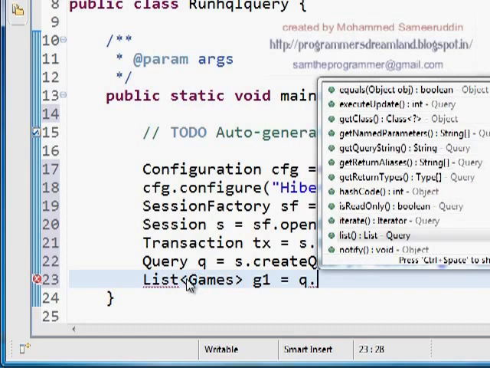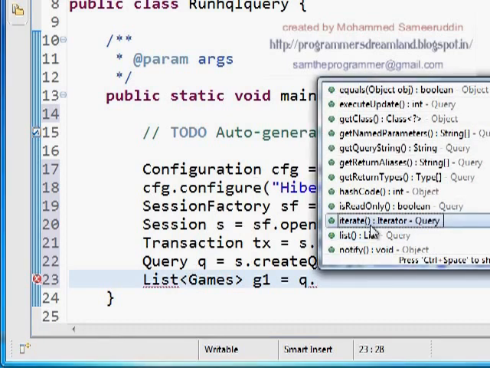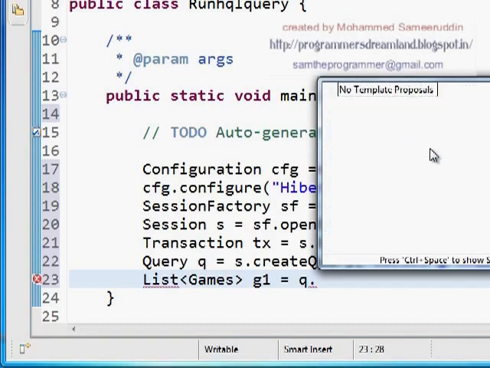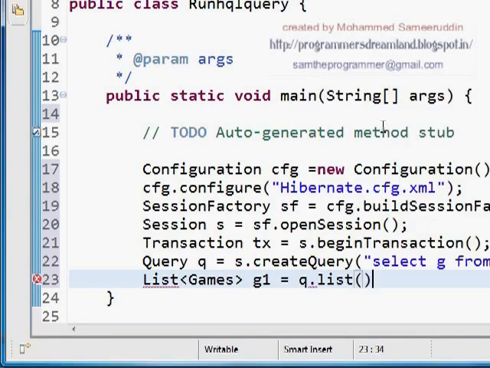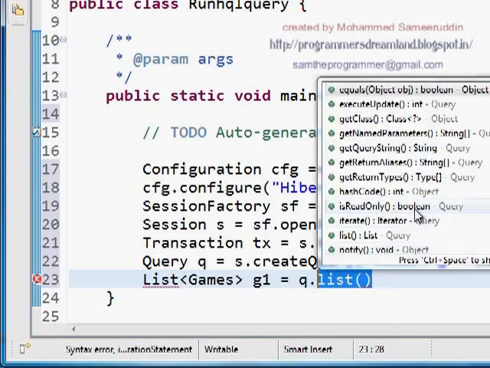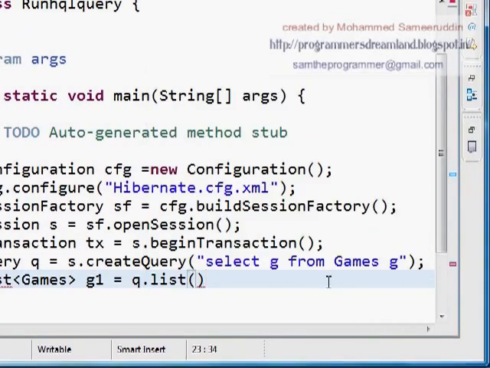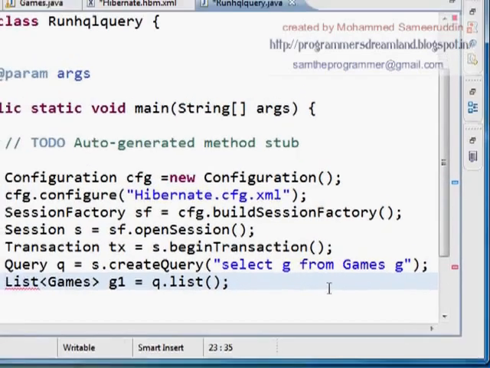something called list. Alright, I have the query.list. It's not showing any description for the list. Alright, so query.list actually gives me a list object, it returns a list. The query object gives me a list.